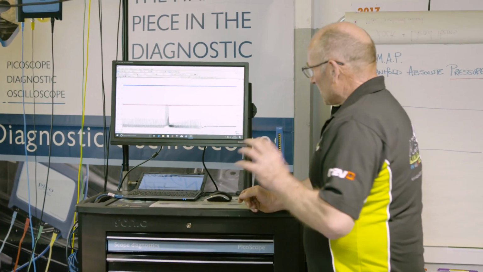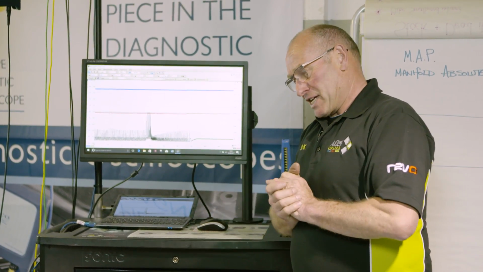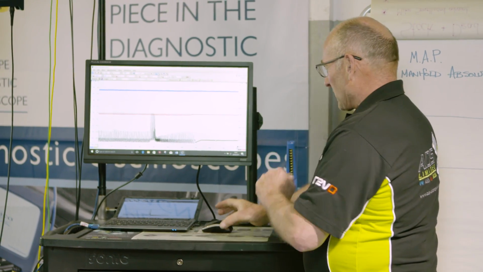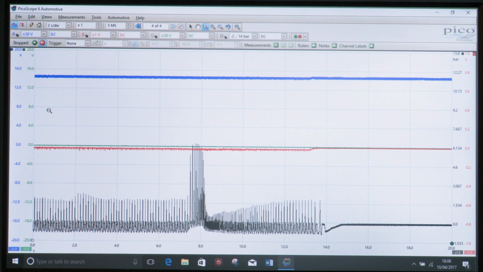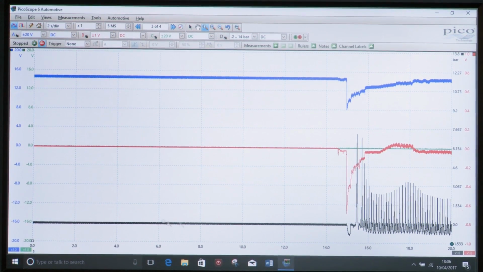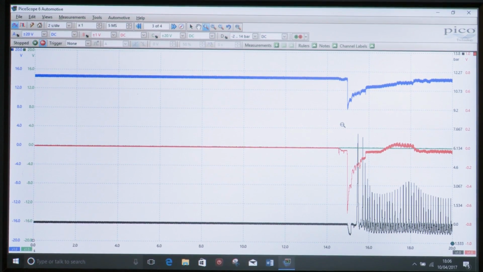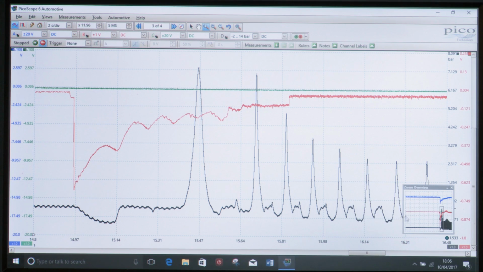So, how does this help us evaluate what's happening inside the engine? Well, let's just see what sort of information we've got. Let's go back to the first page and have a look at compression. Let's just shrink that box.